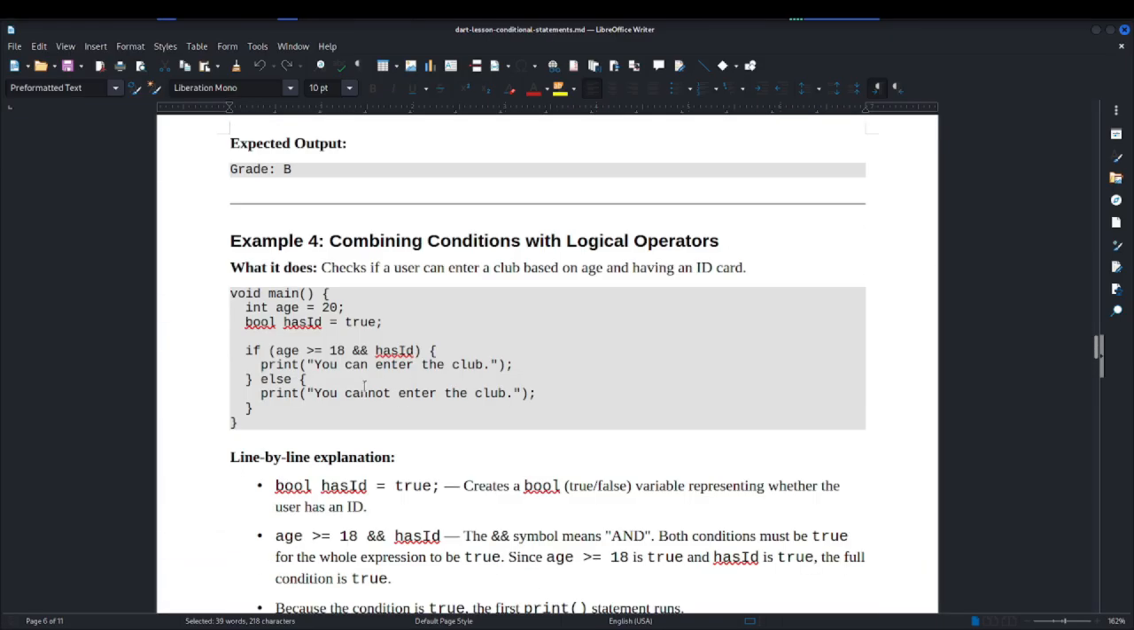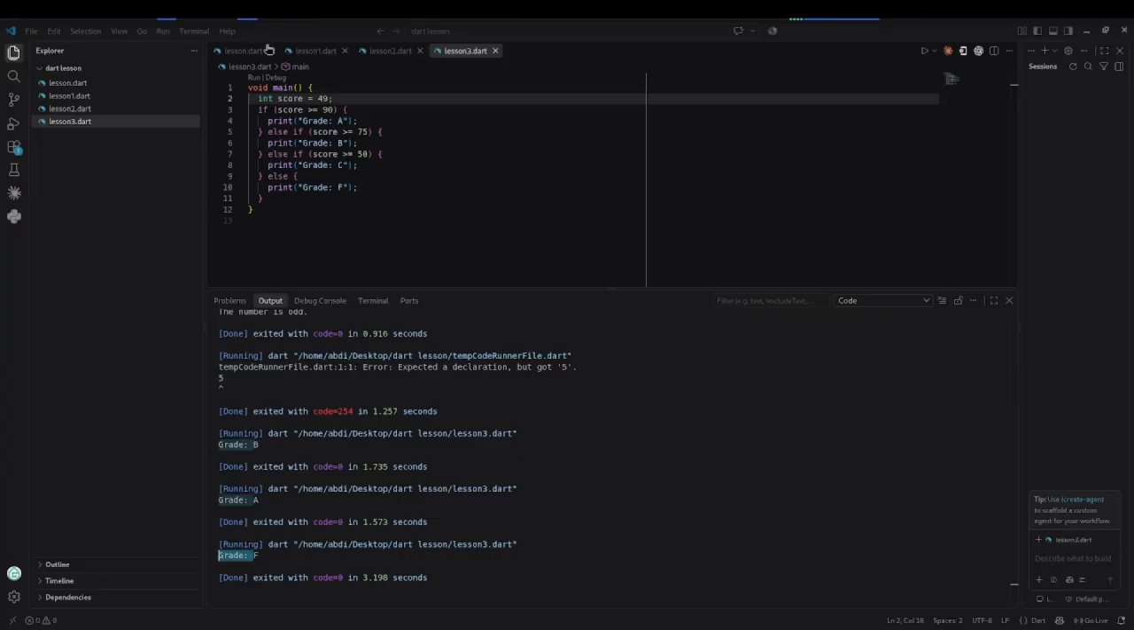Okay, let's go for example 4. Combining conditions with a logical operator. What does it do? Checking if a user can enter a club based on age and having an ID card. We have age 20. Bool has ID true. If age is greater than or equal to 18 or has ID, print you can enter the club. Else, you cannot enter the club. As you see here, let us go to our code and say lesson 4 dot dart.